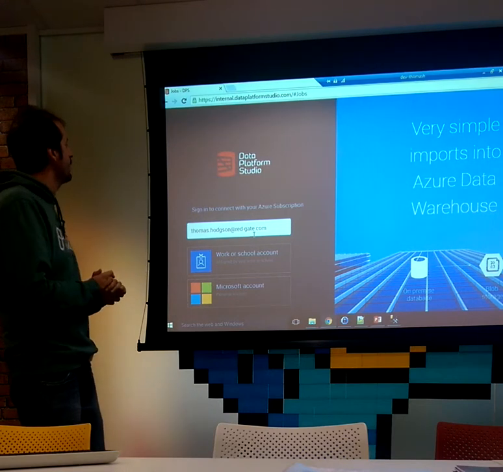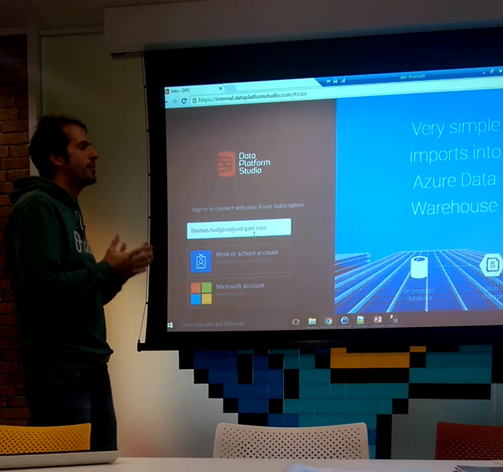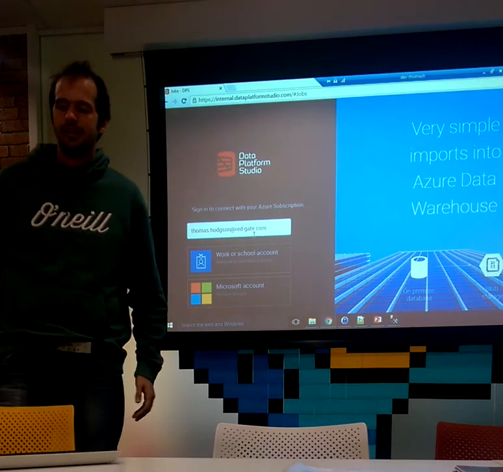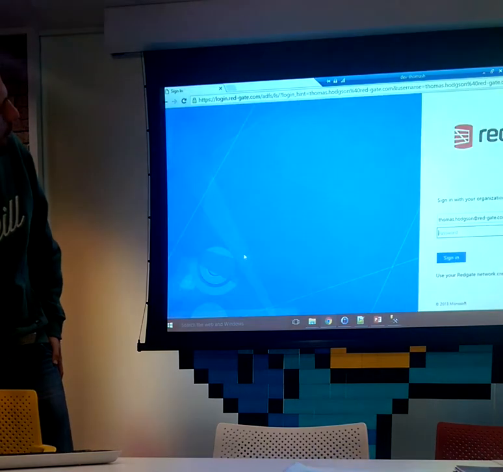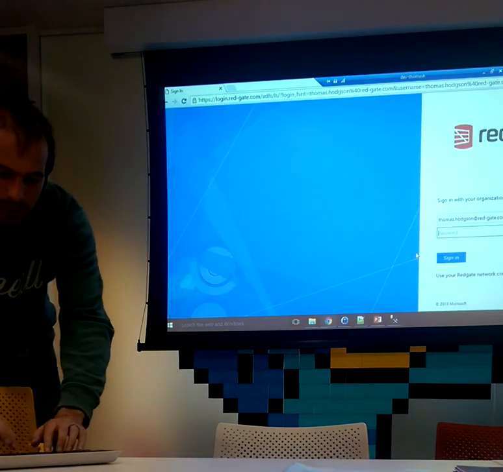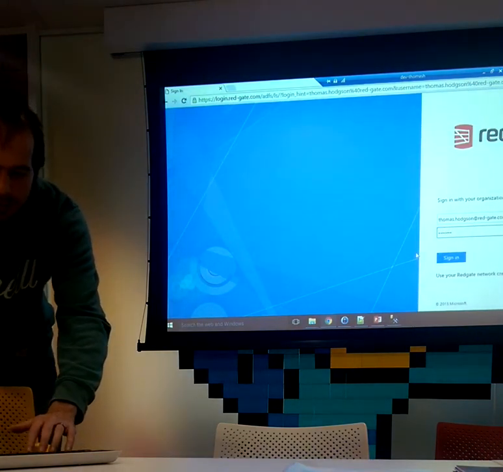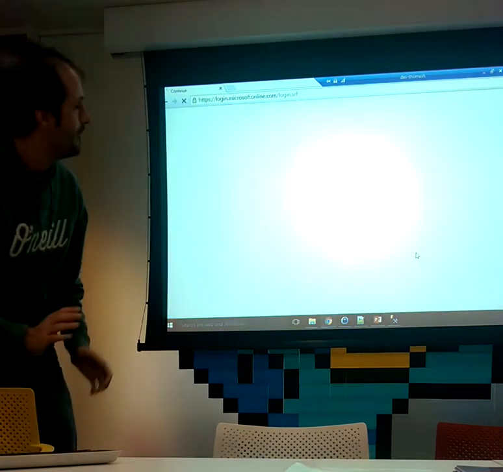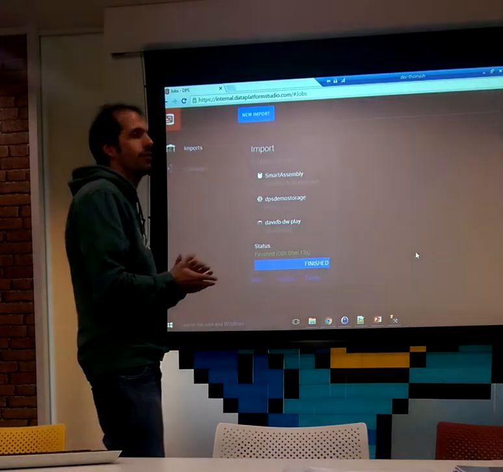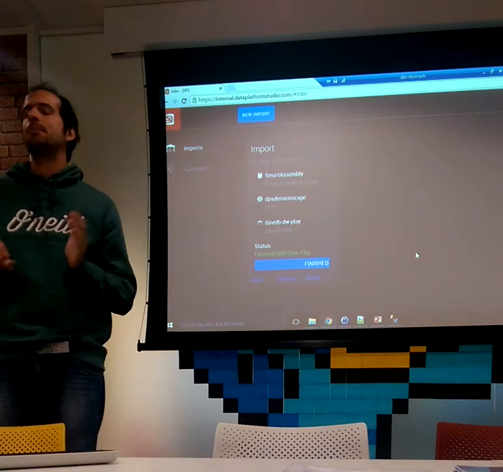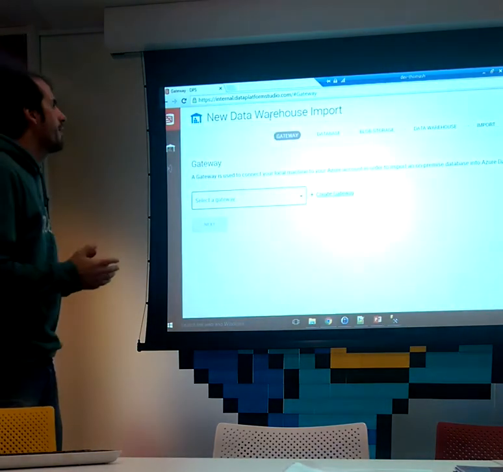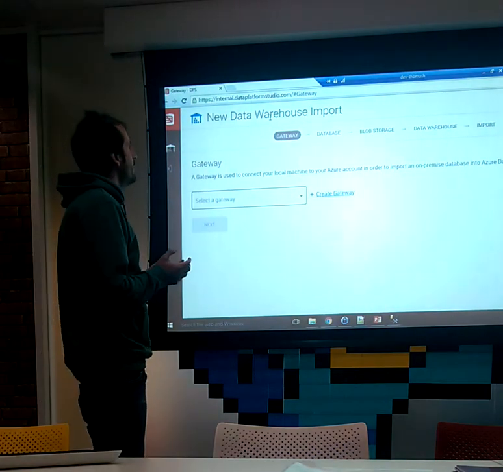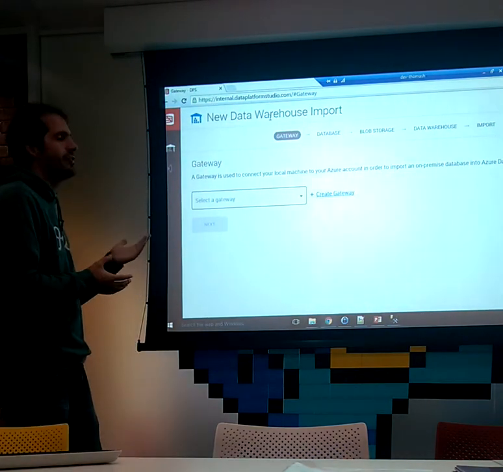And here it is. This is dataplatformstudio.com, and I'm going to show you just how easy it is. So I'm going to begin by logging in, and I'm using my Redgate work account. So I'm redirected to my company sign-in page, and I'm going to enter my credentials, at which point I'll be logged into the app. And I'll appear on a landing page where I have the option to do a new import.